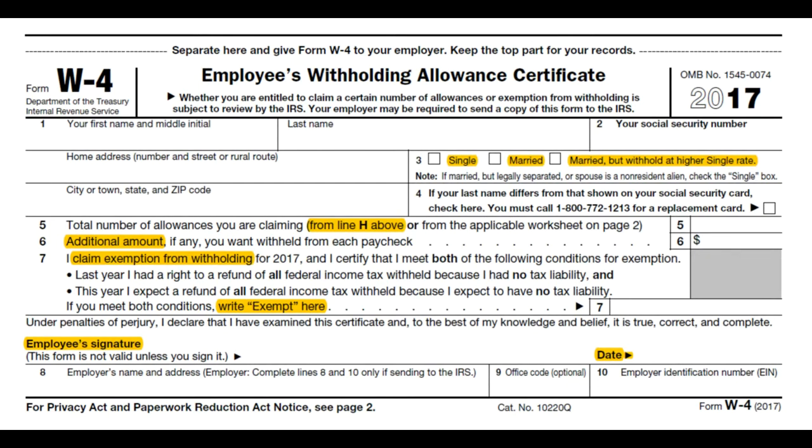For line 5, you're just writing that same amount from line H above, and putting it in line 5. For line 6, if you want to withhold more taxes from each paycheck, then you're writing the additional amount you want withheld each time. So if you wanted $20 additional withheld each paycheck, then you'd write 20 in line 6. Line 7 is for those of you who are exempt. If you are claiming exempt on your W-4, then you actually have to write the term exempt in the box for line 7.